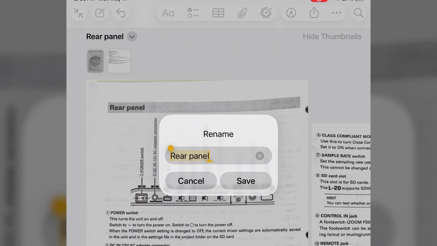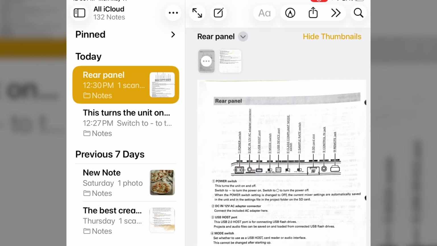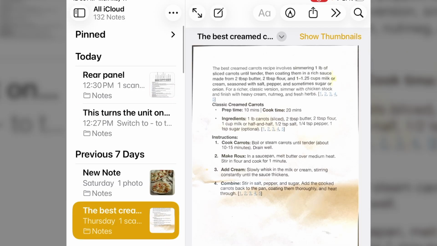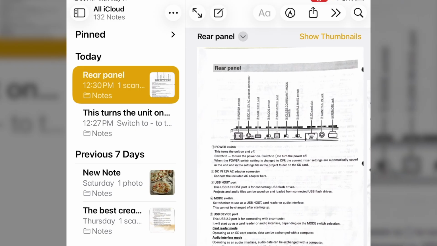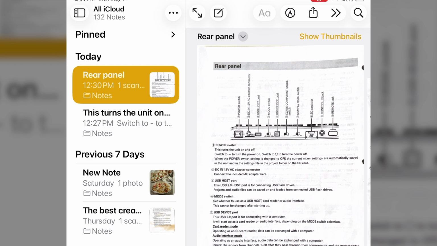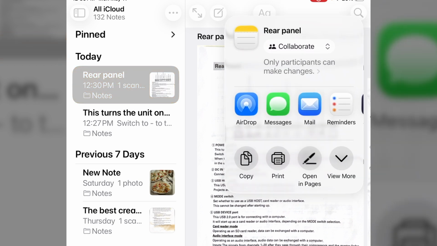Just hit save. You see it says rear panel, and then you can go to any other note, go to rear panel, and there you are. There you have it. And then from here, of course, you can do your markups. If you hit share, you go right to print, you can email it, whatever the case may be.